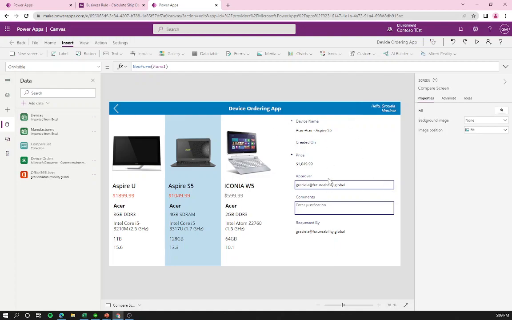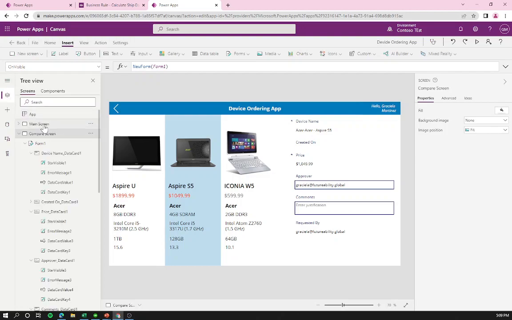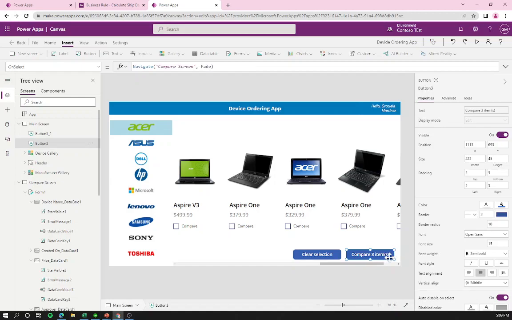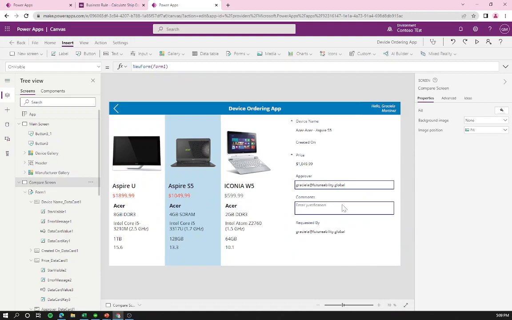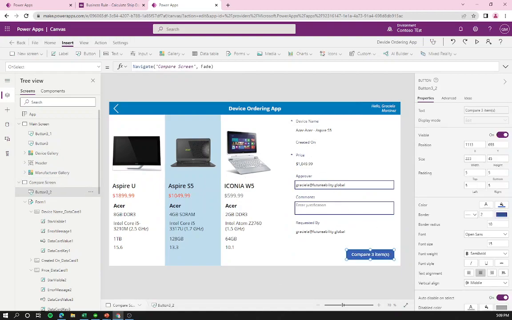Okay, so now we have our form almost ready. So I will go back to my tree view, go to my main screen, get this button, go back to compare, and paste it here. Okay. So the first thing we're going to do is to change the name. We're going to rename it to submit button. And then let's change this text to remove all of that, and let's change it to submit device request.